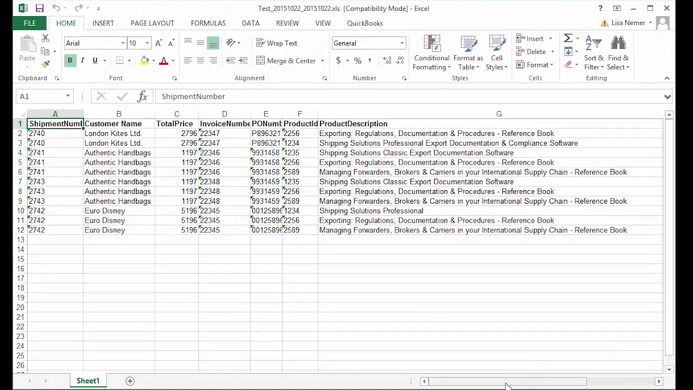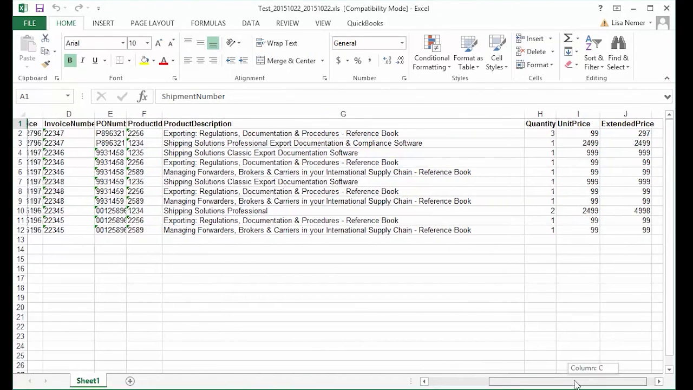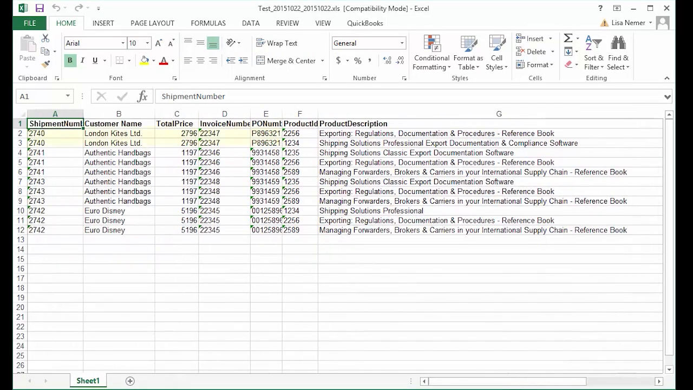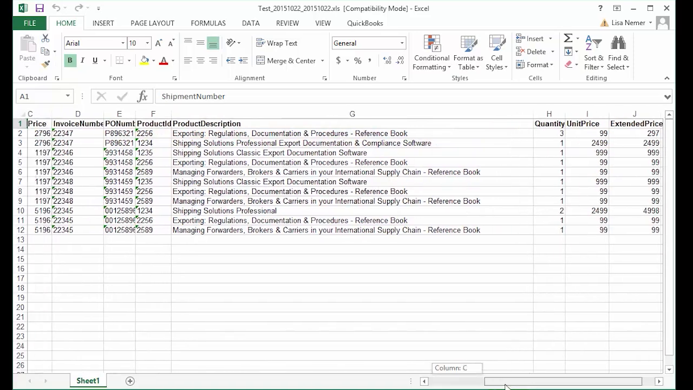The header fields are shown first, and then the line item details. So for shipment number 2740, there are two lines because there are two products in this shipment. The header information is the same for both line items. And then you can see the two different products that are in this shipment, including their quantity and price.